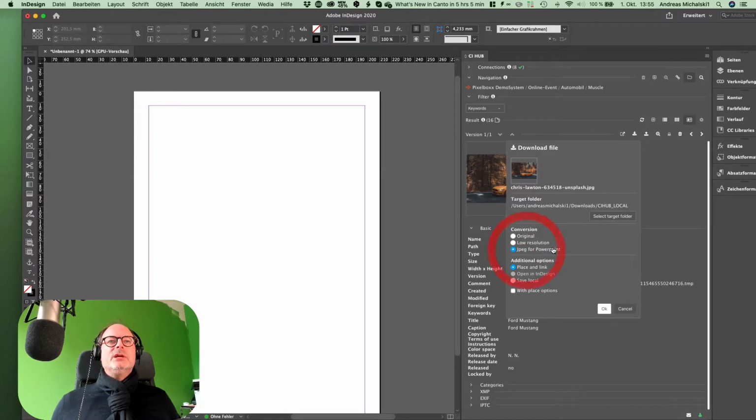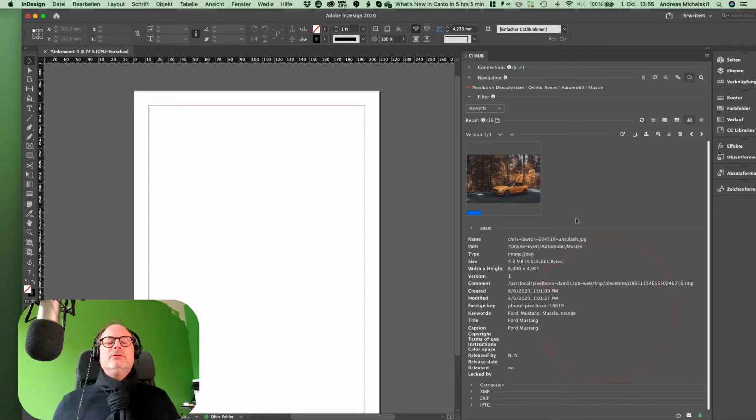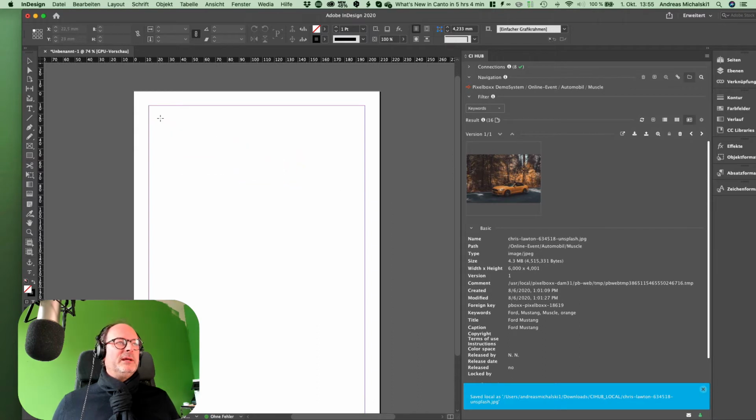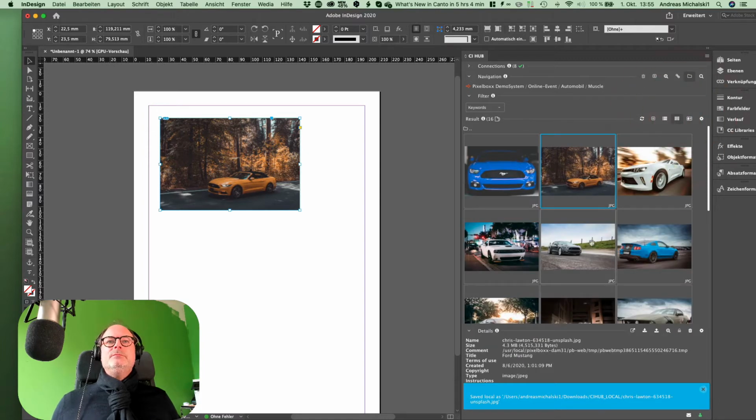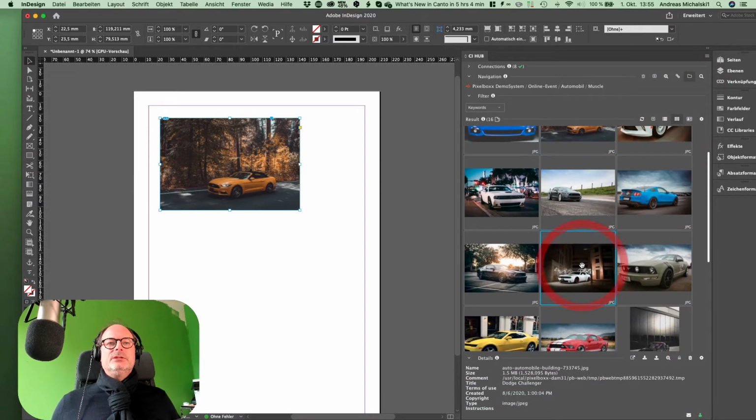Let me switch to the JPEG for PowerPoint. I click OK. I also say place and link. So it would now download that file, put it into my place gun, and after it's downloaded, I can now use it and place it within my InDesign document. Now it's there.